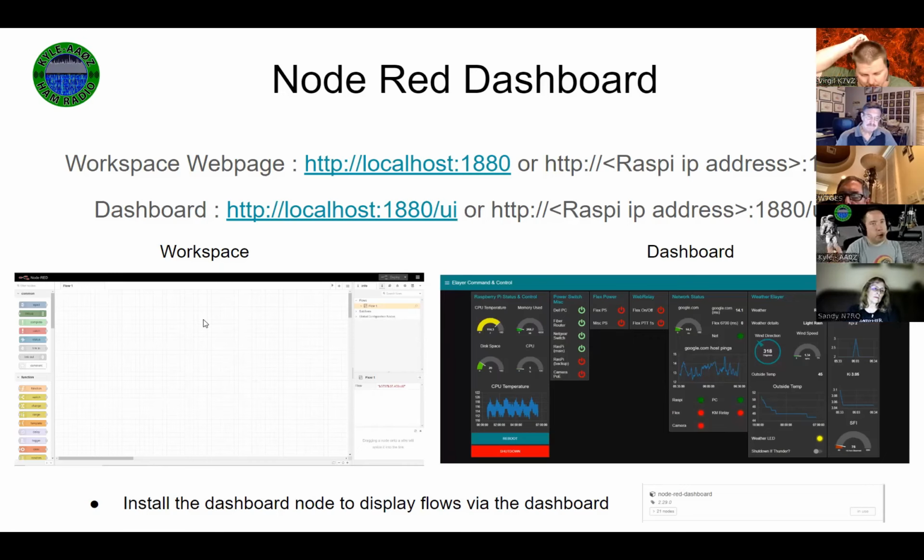After you compile your program and get it up and running, your dashboard is located at localhost:1880/UI. It's very important. People are like, well, okay, where's my dashboard? /UI is where your dashboard is at, or the Raspberry Pi address:1880/UI. And that will bring up the dashboard.